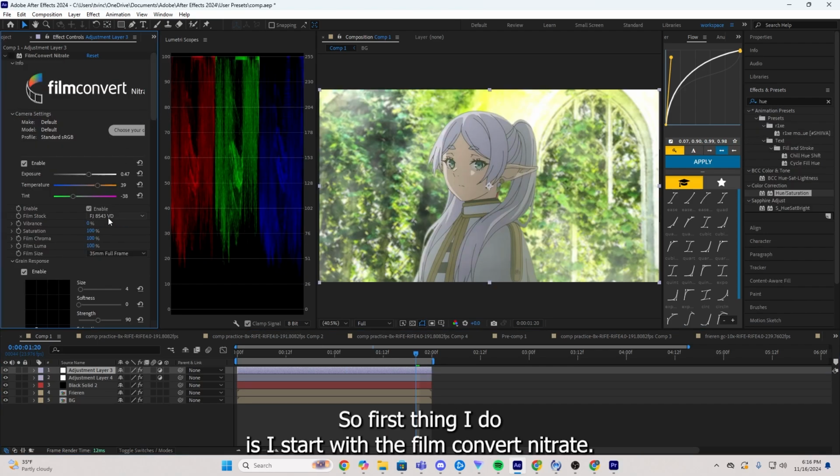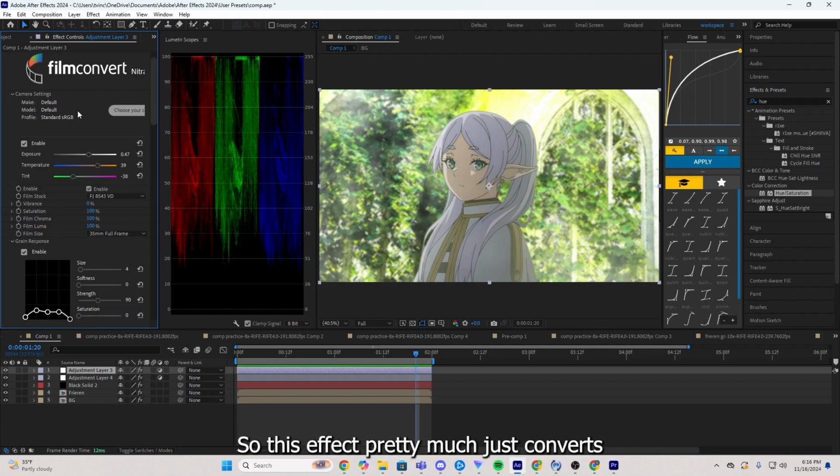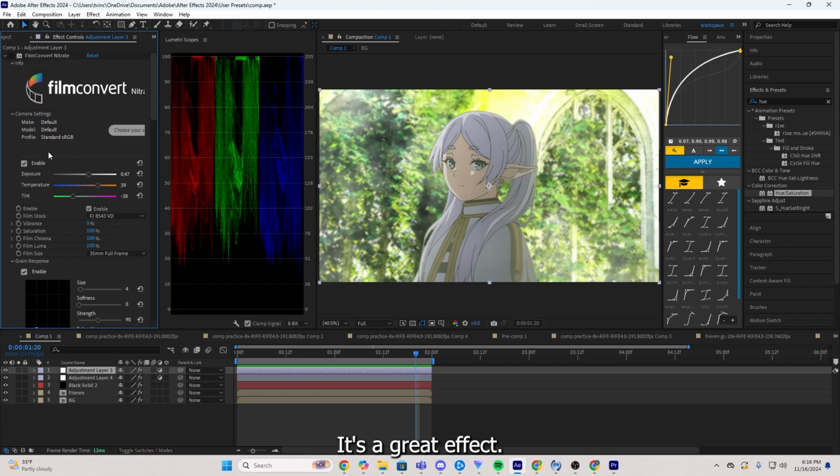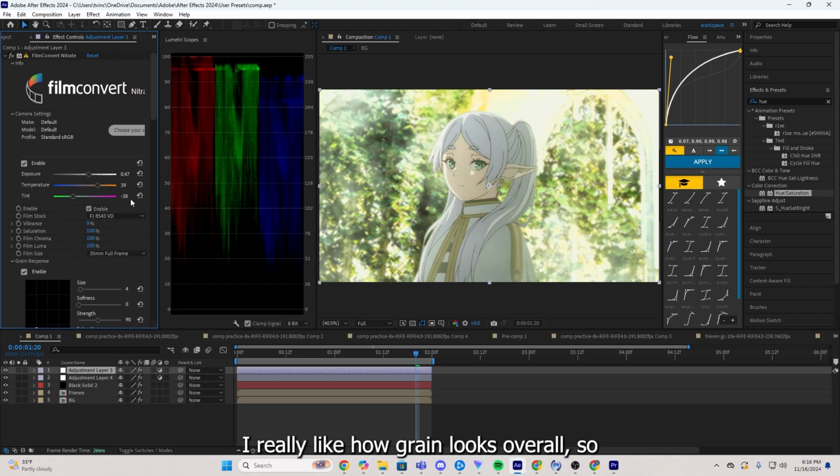Okay, so the first thing I do is I start with a Film Convert Nitrate. This effect pretty much just converts the footage to try and emulate what film looks like. It's a great effect. I use it in pretty much all of my color corrections. I just really like how the grain looks overall.